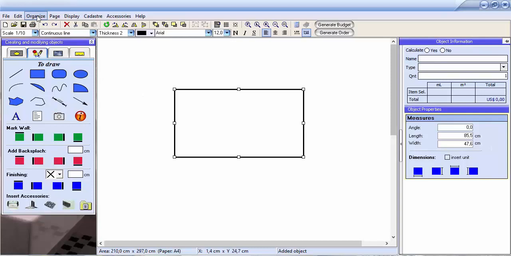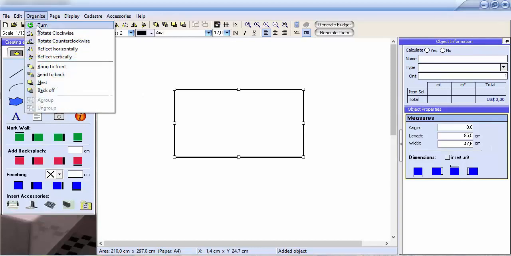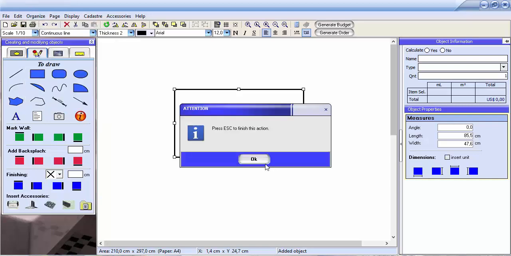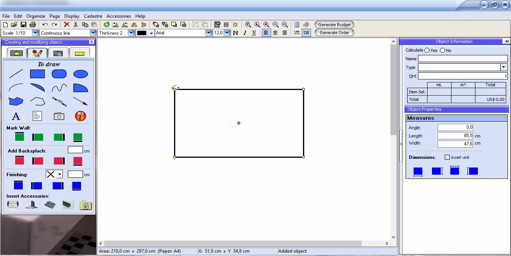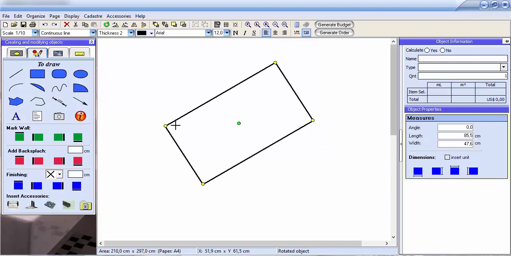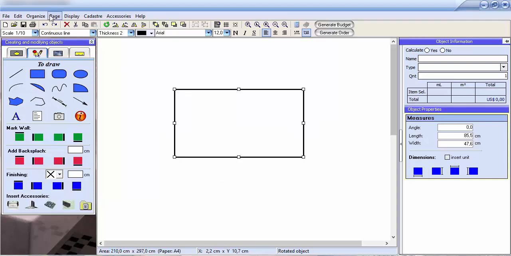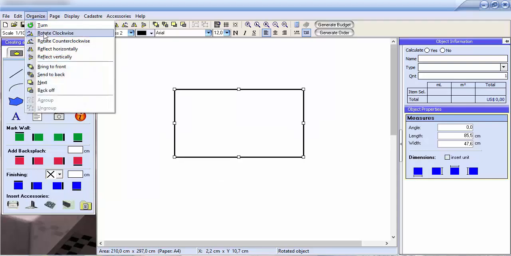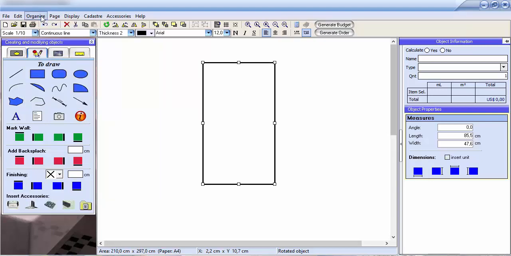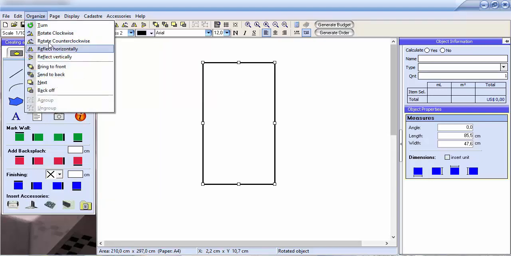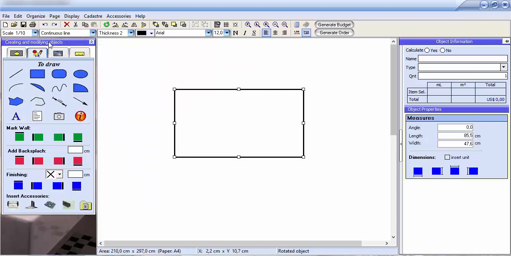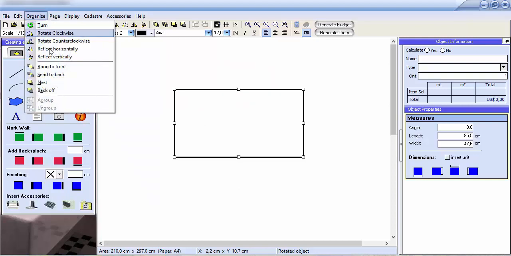Organize. Here we can freely rotate a part or figure, turn clockwise, turn counterclockwise, reflect horizontally, reflect vertically, bring to the front, send back, move forward, move backward, group, and ungroup. Each of these features will also have a shortcut in the main menu bar. Remember that they will only work if a part or figure is selected.